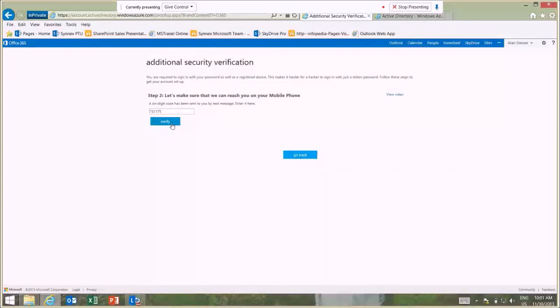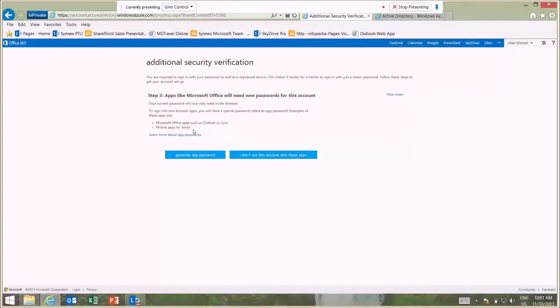Verify. And verification was successful. And now it proceeds to a step where I can set up additional security verification for applications. And so we're going to cover this in a separate demonstration.